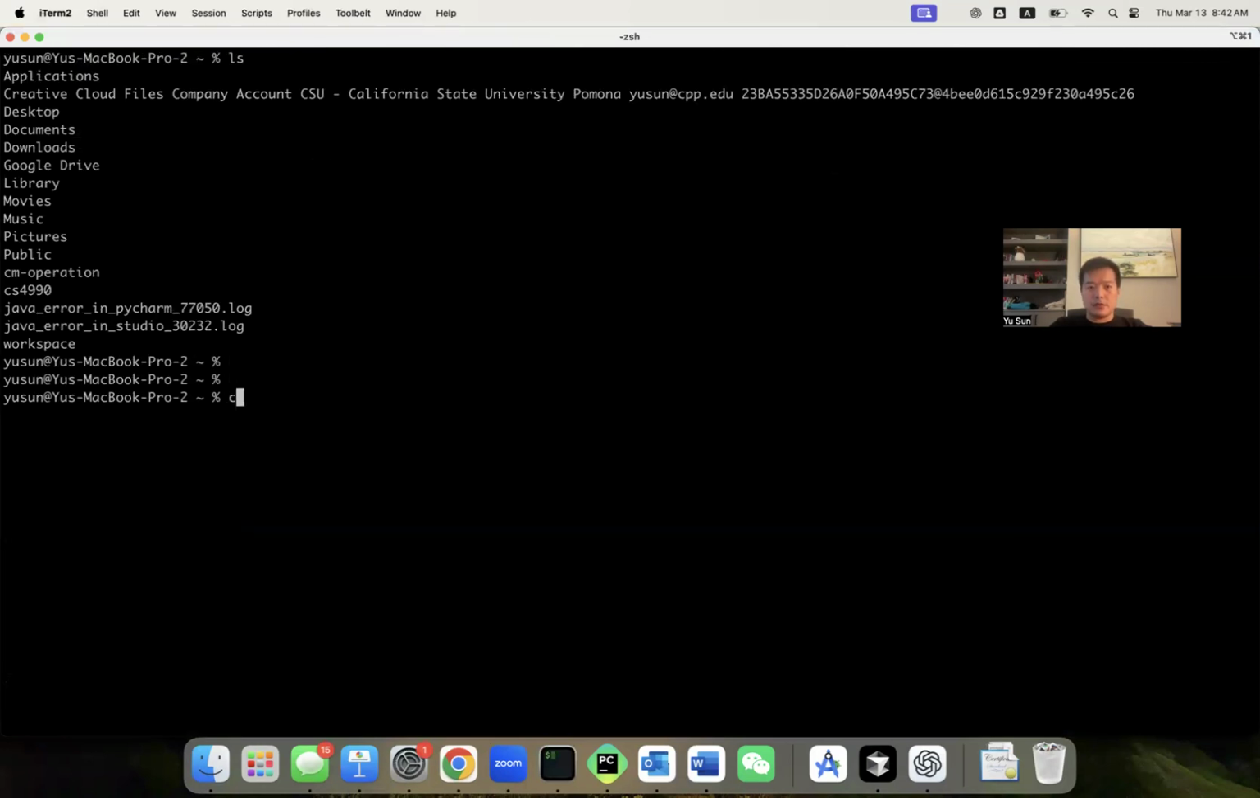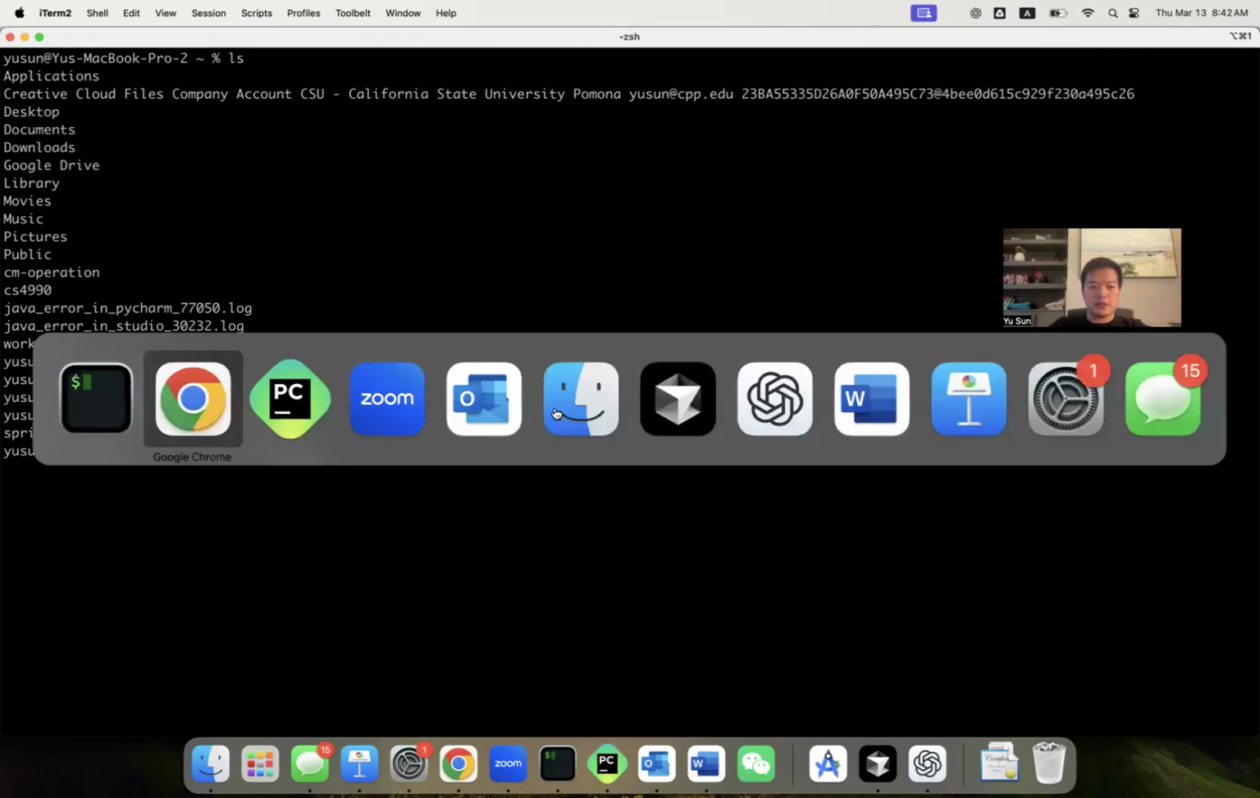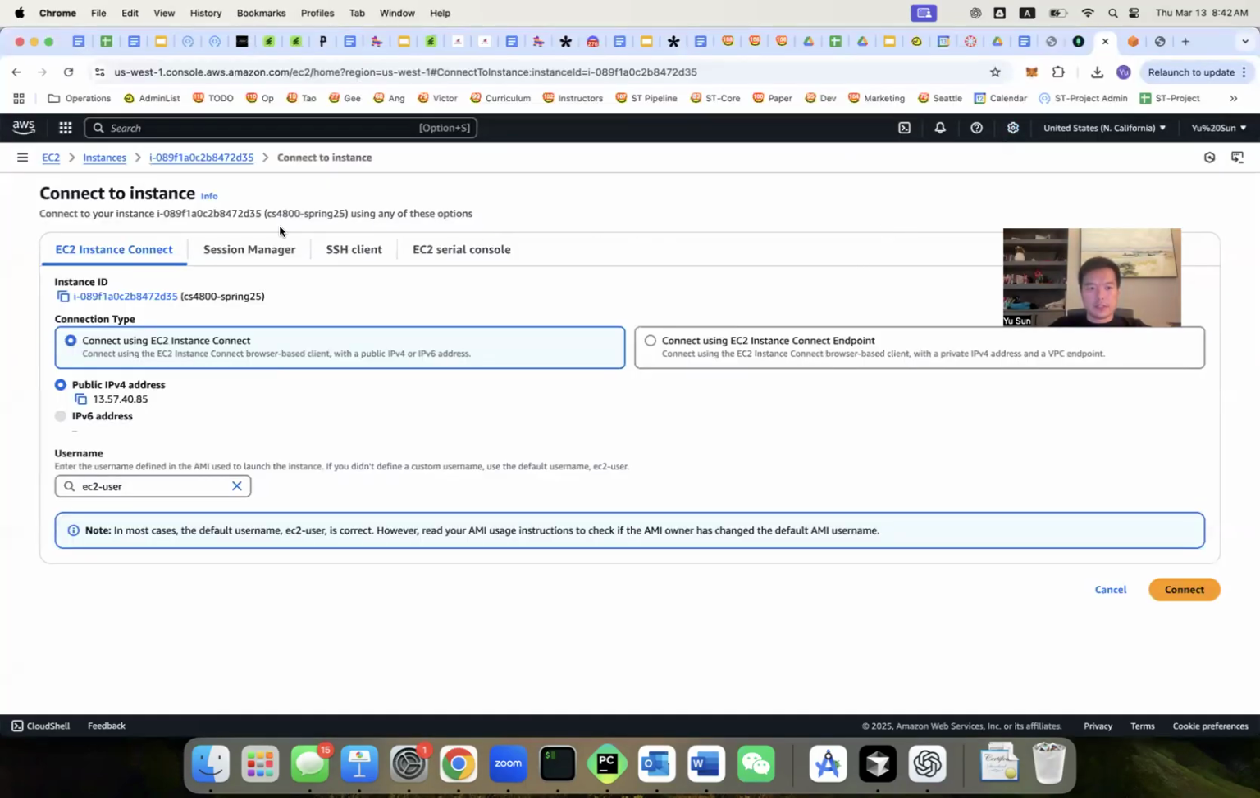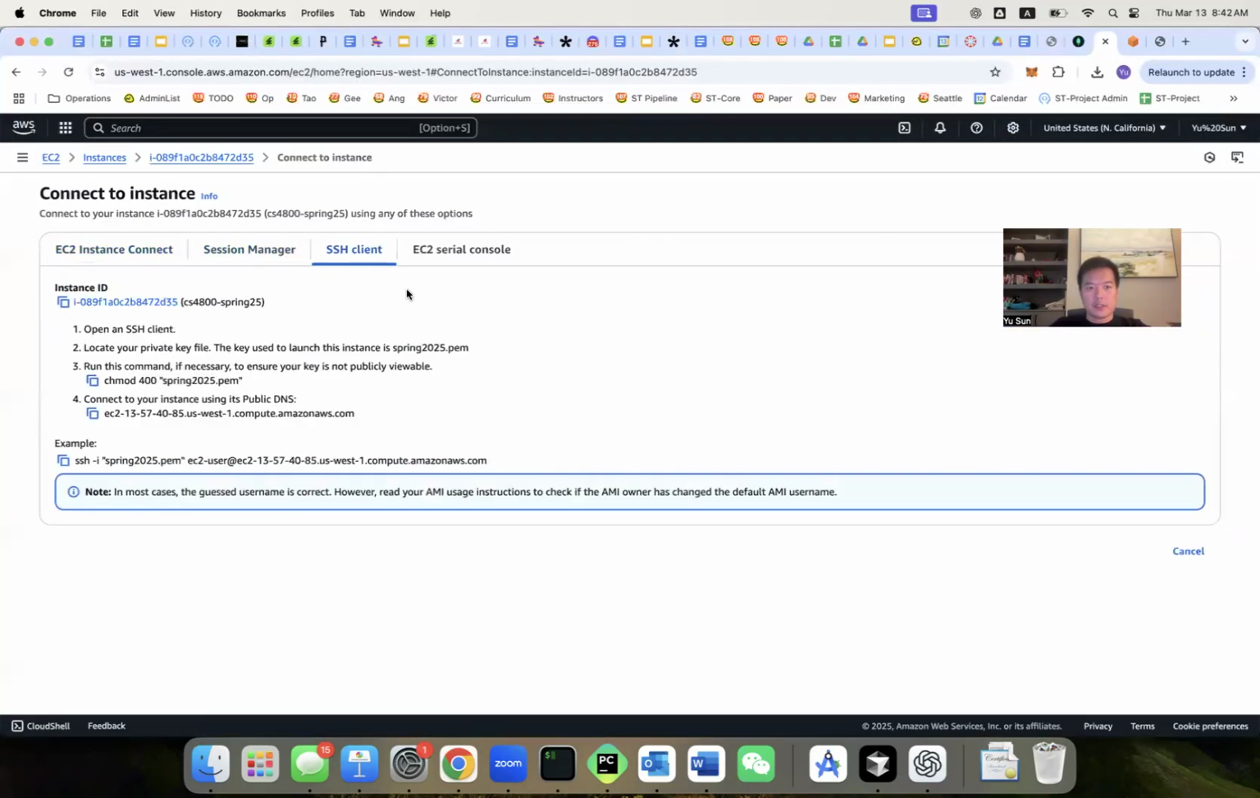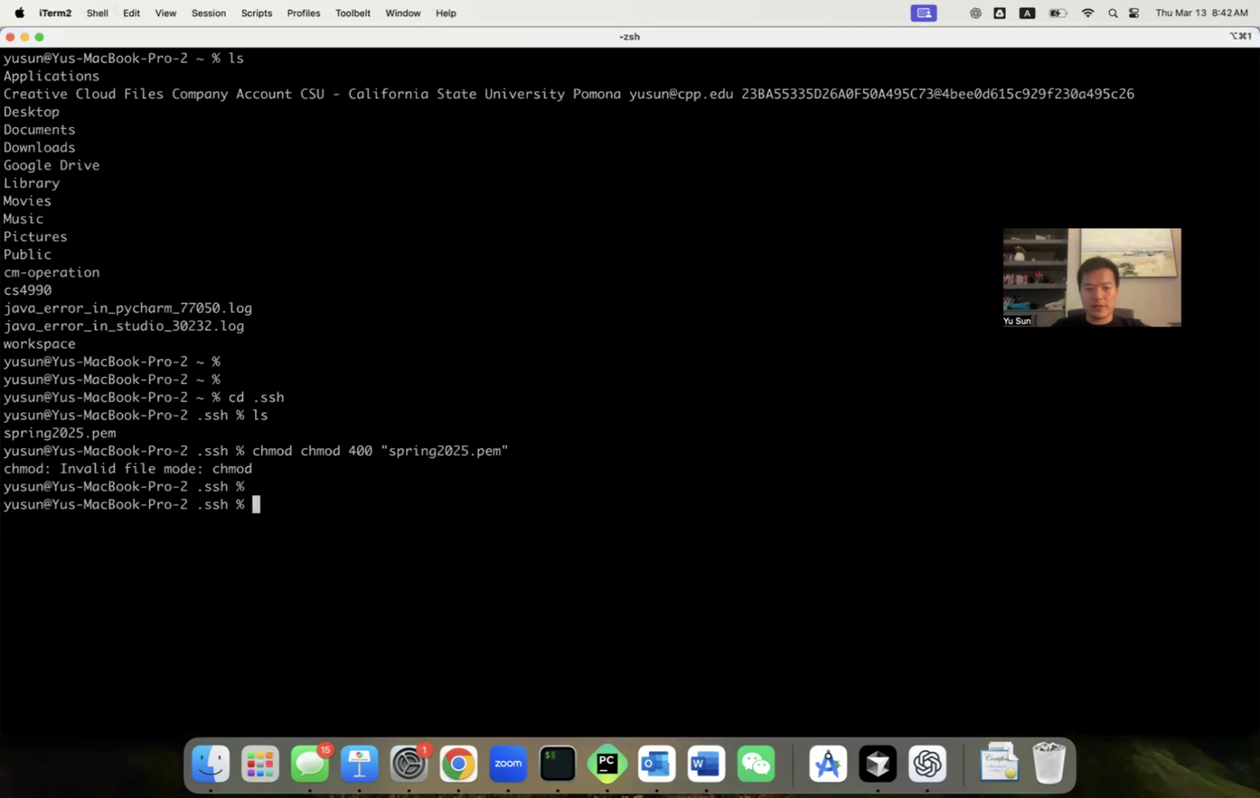So remember, I already did the key. What you want to do now is go here, this one here, SSH client. This one talks about how you can connect to the server from your local computer using SSH as a client. So you already have the key, that's the key we created earlier, and you need to run this command to make sure this key is private.